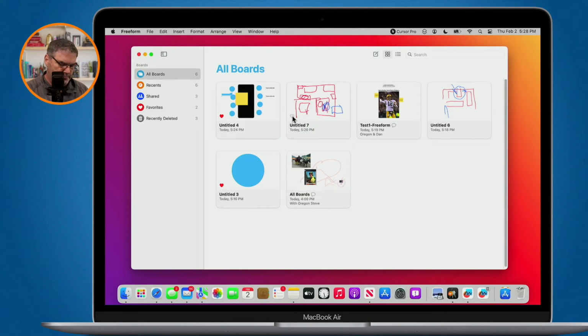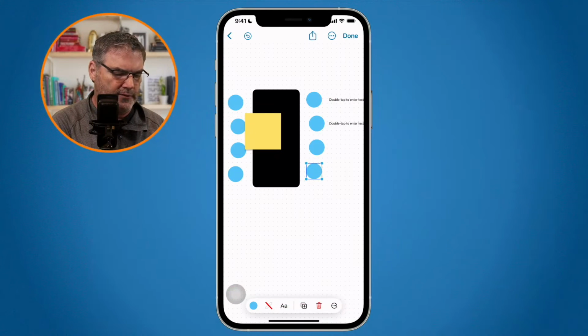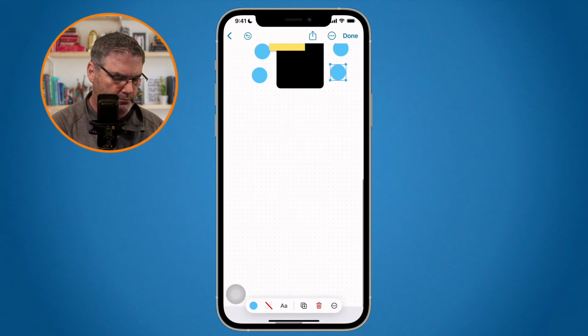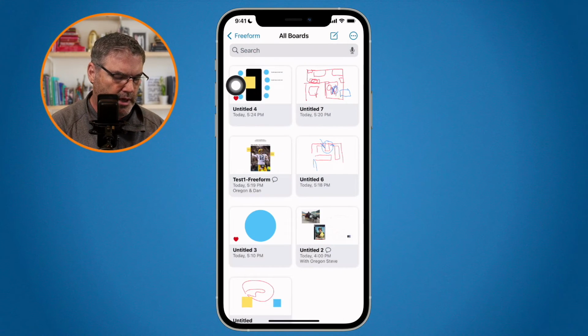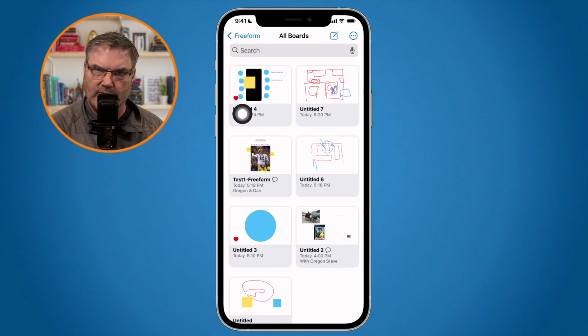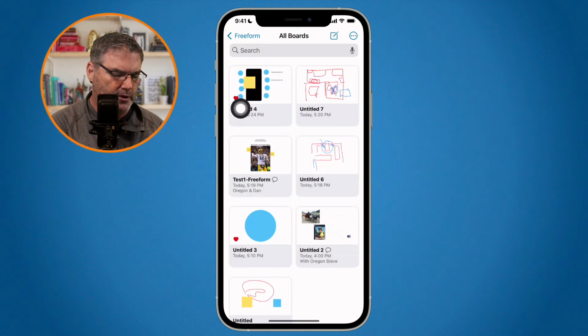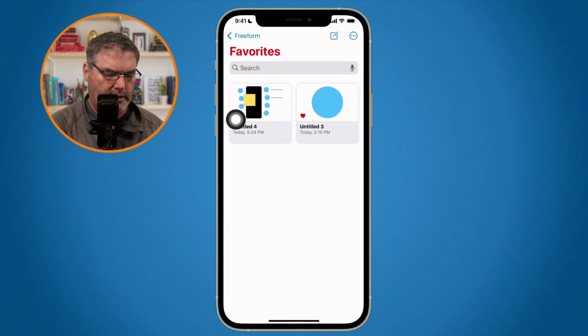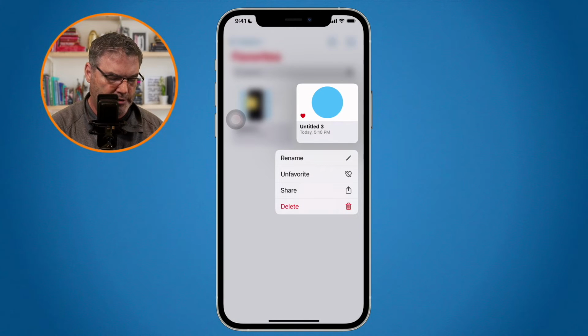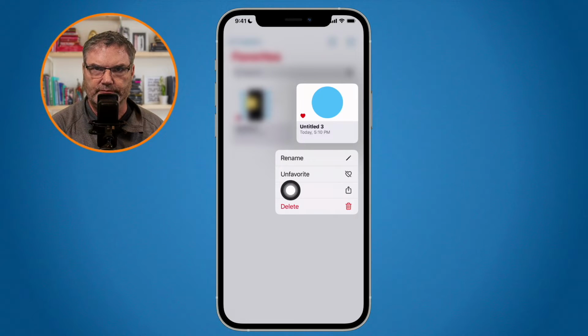Now on the iPhone, just because of how the real estate is, it's smaller, what we have to do is go to the caret in the upper left-hand corner, and then you're going to see that this one's favorited. And if I go to Freeform in the upper left-hand corner, I can view all my different categories. There they are. I do not want this one to be favorited. I long press. I go to unfavorite. I can delete it. And then, of course, I can share it and rename it.